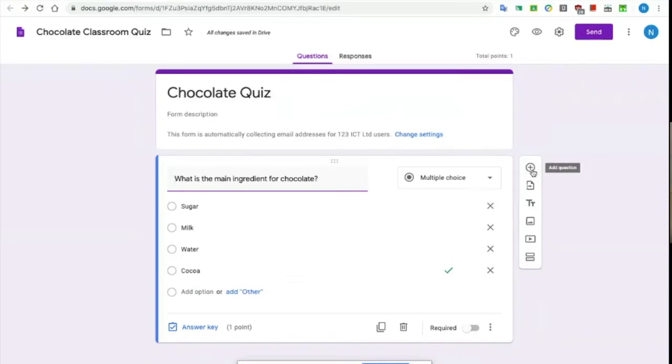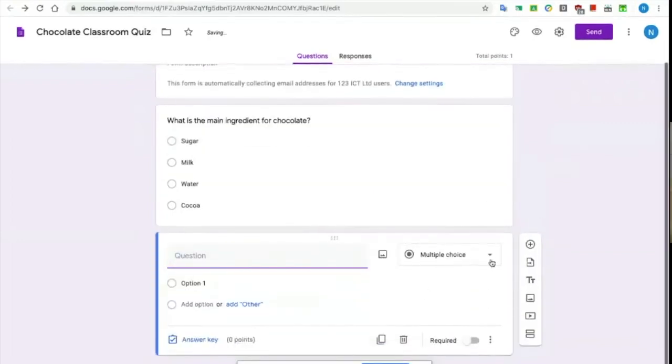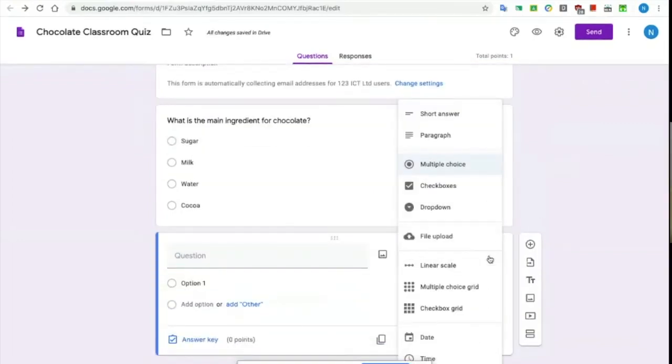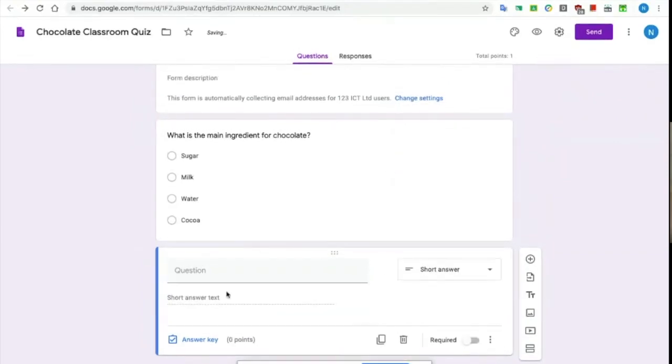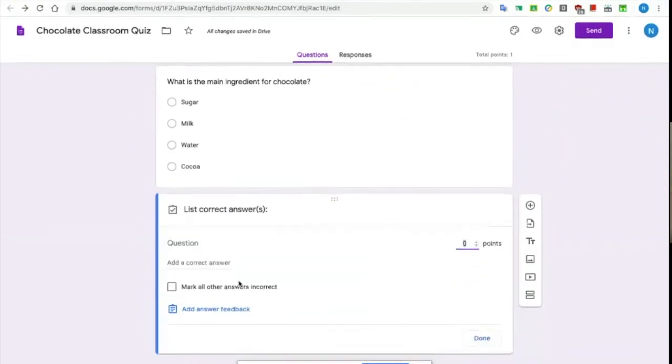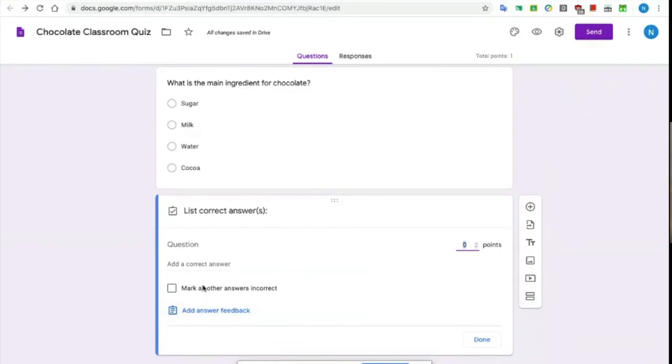From here, I can carry on adding questions. So here's the second question. There are a number of different formats for questions. So a short answer, a short piece of text, will not self-mark. If I choose a short answer, I can pop an answer key in, but it has to be exact. So one, they have to spell it 100% correctly, and two, it has to be exactly the same format. So it becomes less useful for me as a teacher.